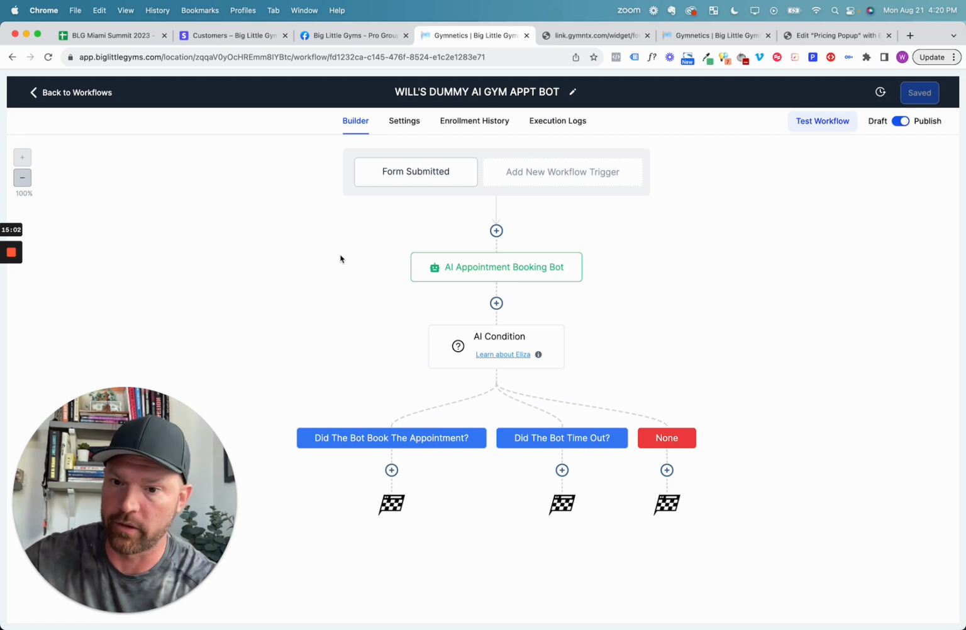So when leads come in through your website and they fill out the getting started form on your website, they'll go directly into this AI appointment booking bot, and it will carry the conversation to get them booked to come into the gym.